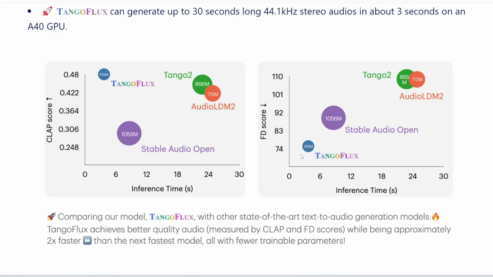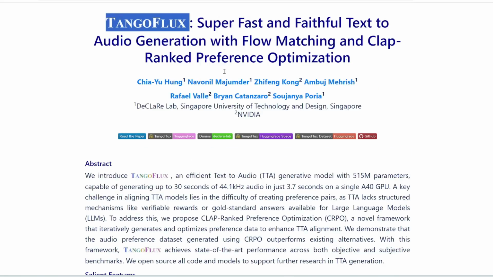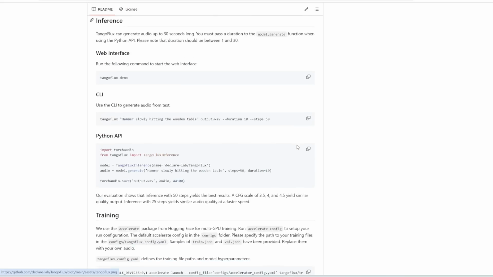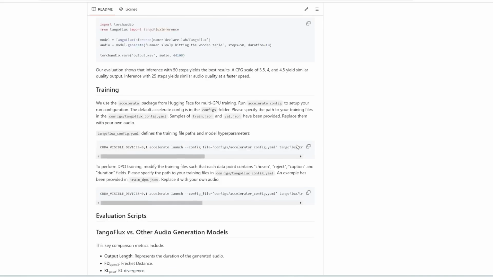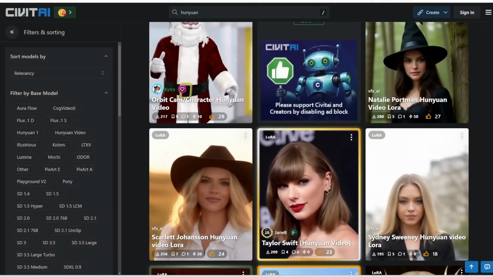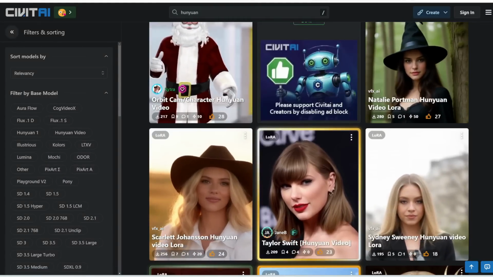And the awesome thing is the code is already out for you to use. So if you scroll up to the top, there's even a Hugging Face space. They have the dataset. Plus, they have this GitHub repo, which contains all the instructions on how to download and use this locally. Anyways, all the links are at the top here, so I will link to this main page in the description below.